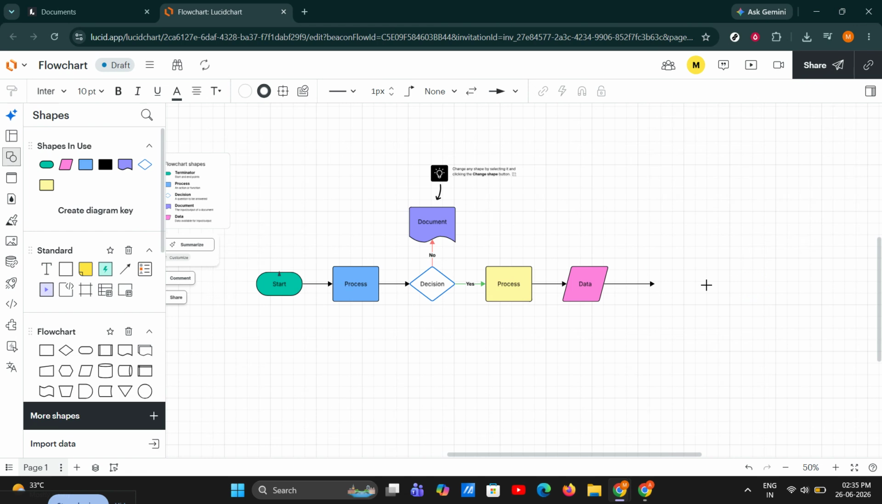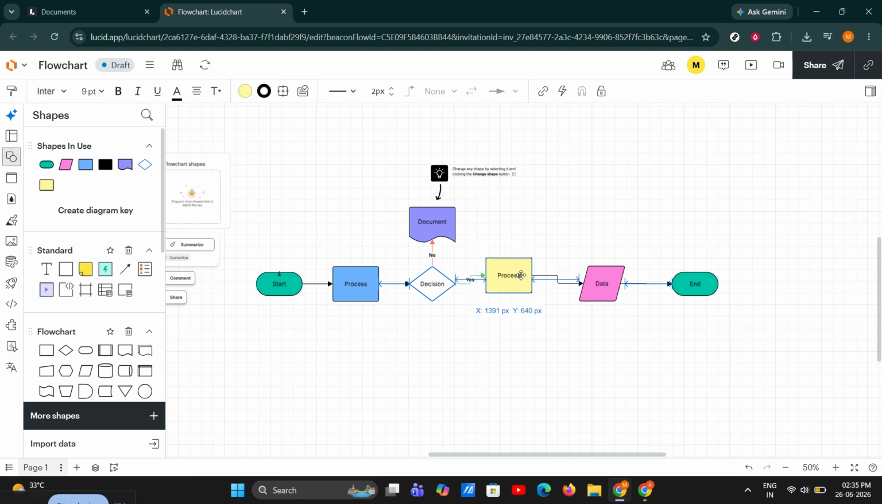To rearrange the flow, click and drag shapes into a better position. Lucidchart makes it very easy to move elements around without breaking the layout. You can also use connectors to link each step together. These lines show the direction of the process and help viewers understand the flow from start to finish.